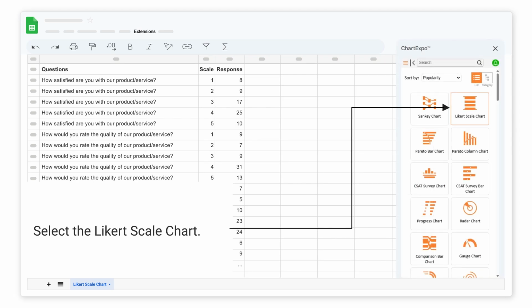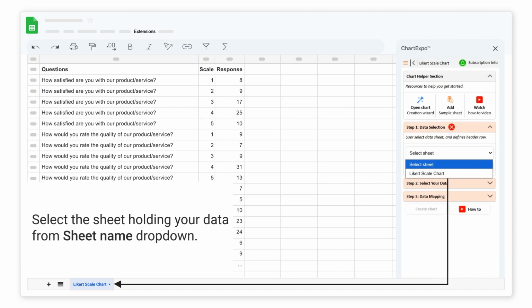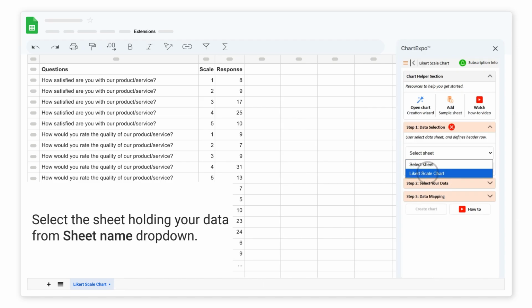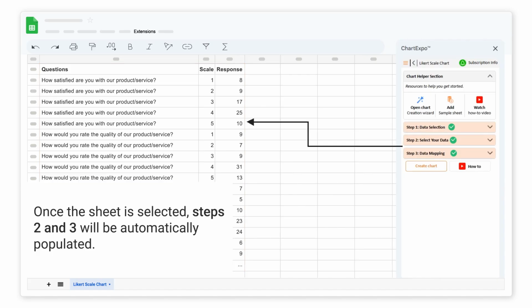Select the Likert scale chart. Select the sheet holding your data from Sheet Name dropdown. Note, Header Row checkbox is checked because data contains header row. Once the sheet is selected, steps 2 and 3 will be automatically populated.